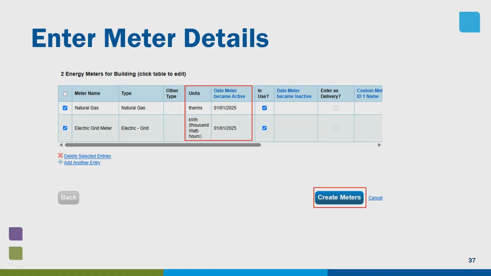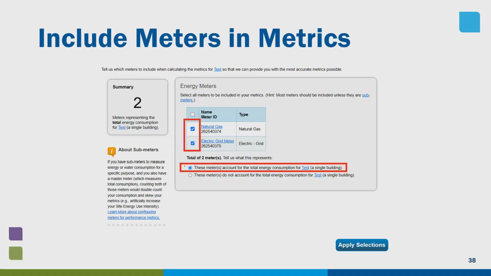Leave all other fields as they appear. Once this page is completed, select Create Meters. Make sure all energy meters are selected on the left-hand side of the table. Select These meters account for the total energy consumption for this property, then click Apply Selections.